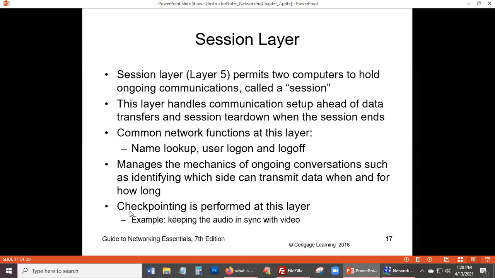It always helps to make sense of some of these words, because if you don't, you're just going to think, oh, just jargon. So I'd like it to be relevant to you guys. That word checkpointing, it says right there in the book, is a synchronization process between two related streams of data, such as audio and video streams in a web conferencing application. The session layer keeps the audio in sync with the video.